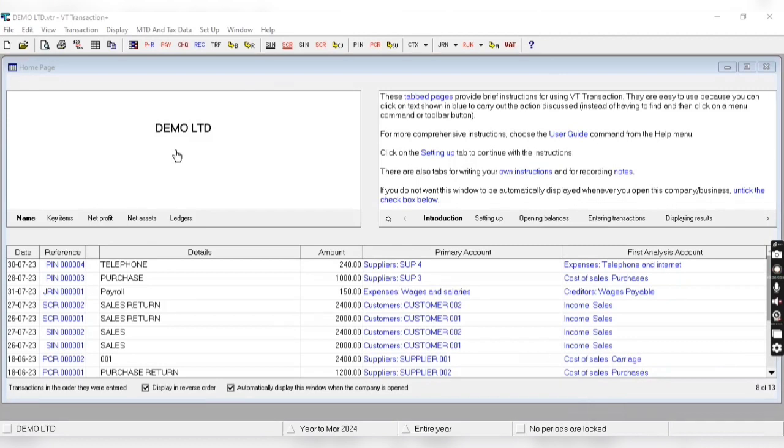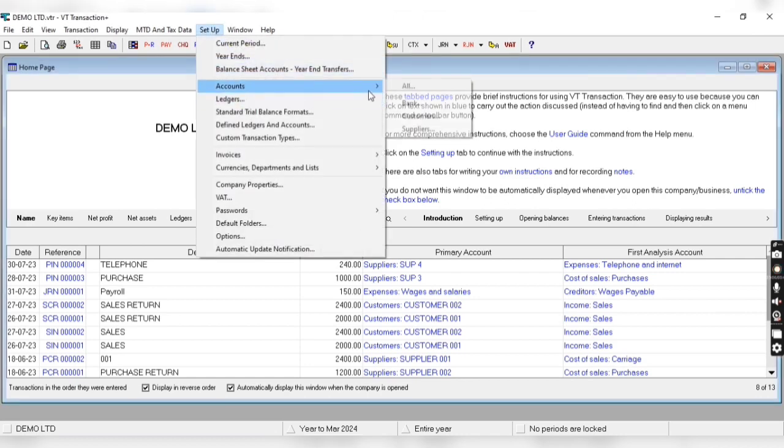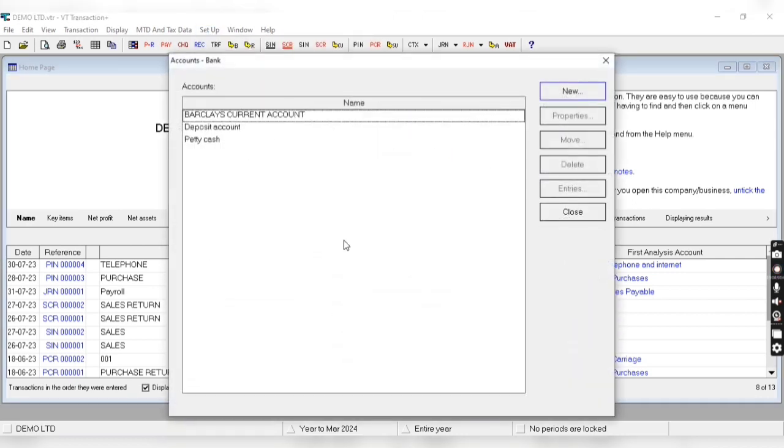Hey everyone, in this video we are going to talk about how to make supplier payment in VT software. So first of all, you need to set up bank. From here you can add any bank, you can modify any bank, and you can delete banks from here.